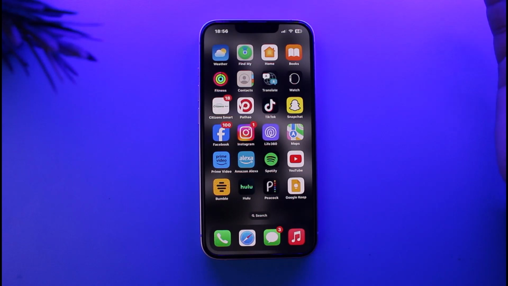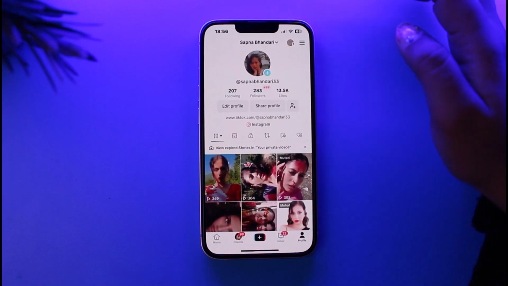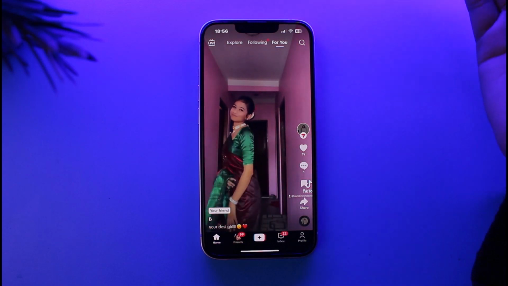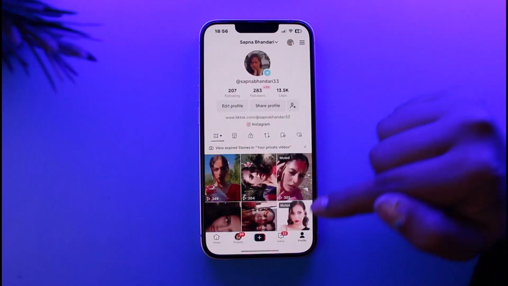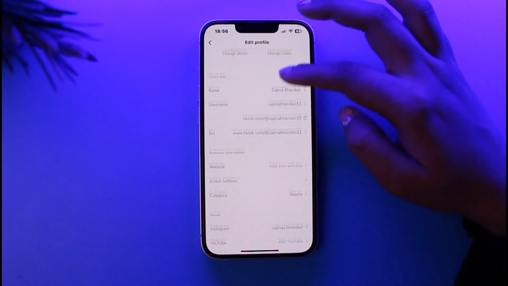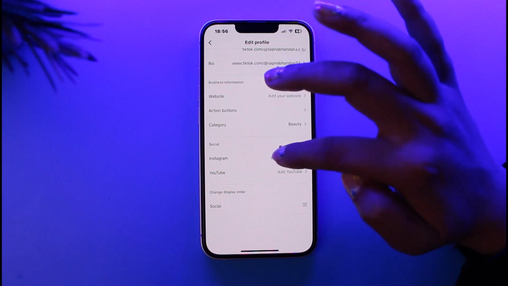Let's get into it. So for that, simply go ahead, access your particular TikTok app on your mobile phone. Now here in the home section, this kind of interface is gonna appear, right? Now go ahead, tap on this profile icon in the bottom right, tap on this option of edit profile on top, and simply scroll down and go to this social section and you will find the Instagram option. Go ahead, tap on it.